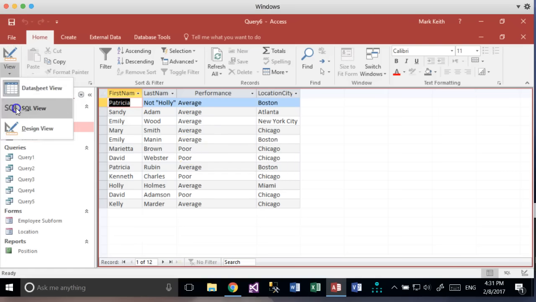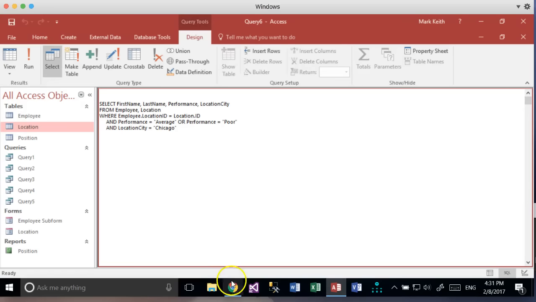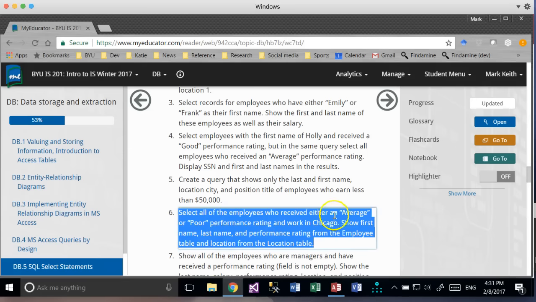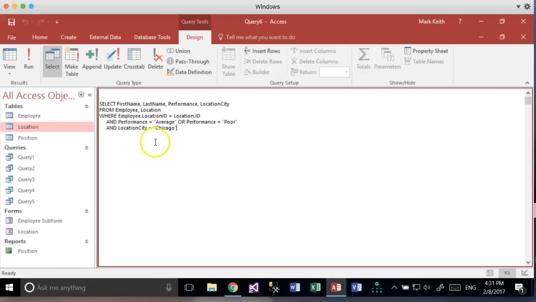Let's go back and take a look. Okay, the text said select all employees who received either average or poor and worked in Chicago. So in other words, they have to work in Chicago, but we'll take them whether they have average or poor. So that didn't work out quite right. What do we need to do?